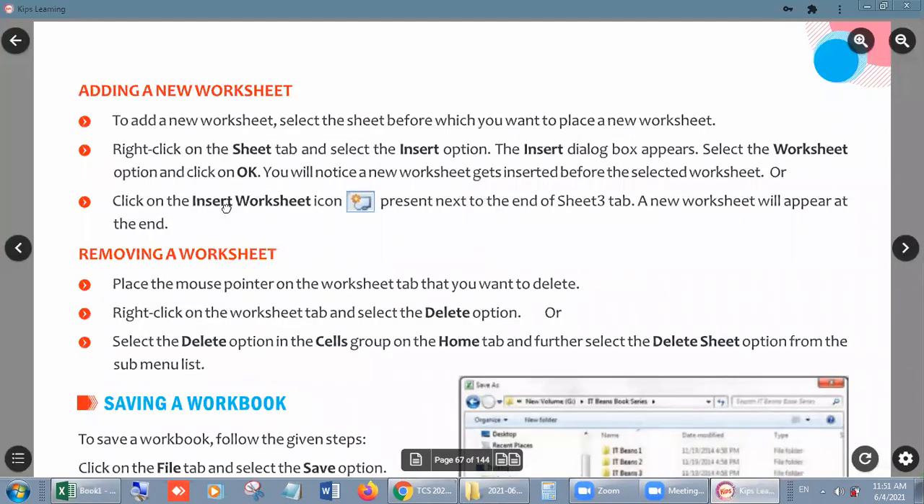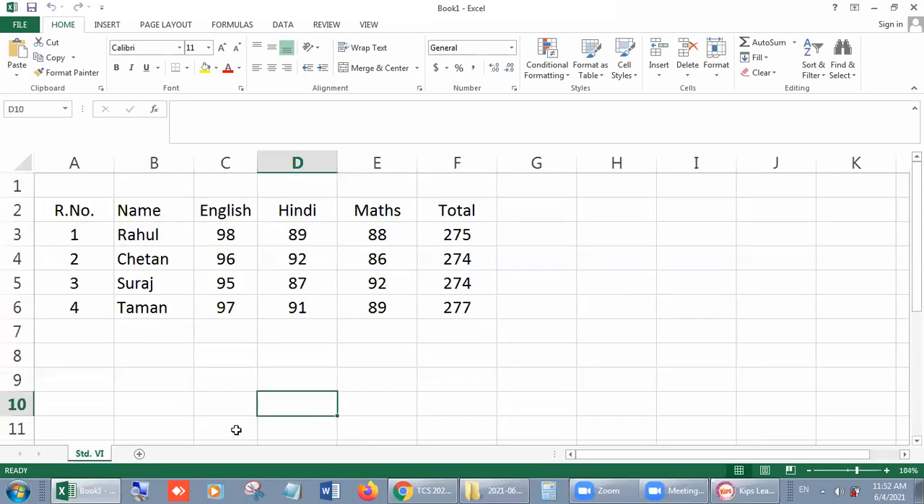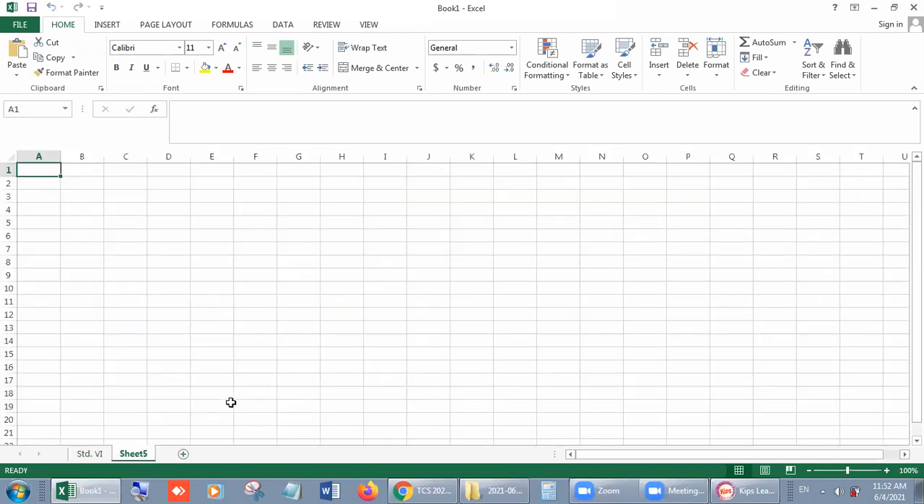Next is removing the worksheet. Yes, you can remove it also. Suppose you want to remove Sheet4. Right click on it and delete. In this way. To insert, click on the plus button. Right? Look students, now Sheet5 has come because we already deleted Sheet2, Sheet3 and Sheet4. After that, automatically Sheet5 will appear.